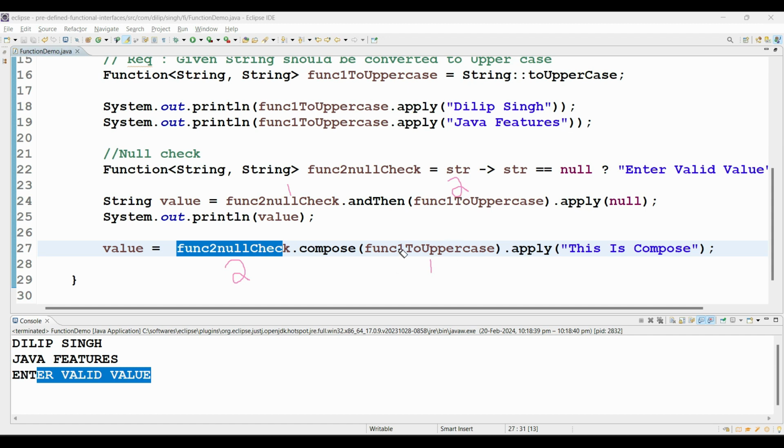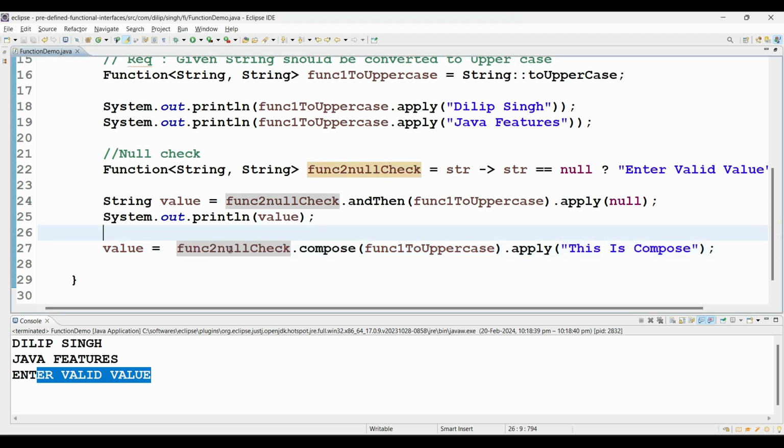So compose is all about executing before, and andThen is all about executing after. So this is what executes after, and this is what executes before. This is what they are explaining as part of these two abstract methods. Okay, so let's see the execution once again.